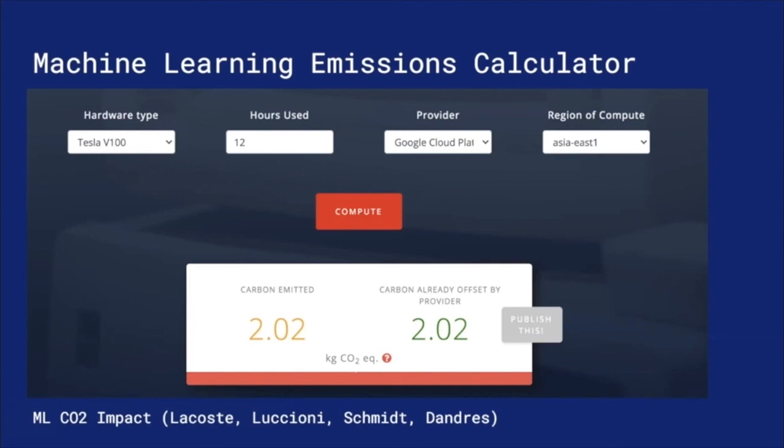Still, as a practice to check yourself, there are tools like the machine learning emissions calculator that came out of a NeurIPS paper in 2019 that you can use to check exactly what your emissions are. And be mindful of when you might be doing duplicative or otherwise wasteful training.